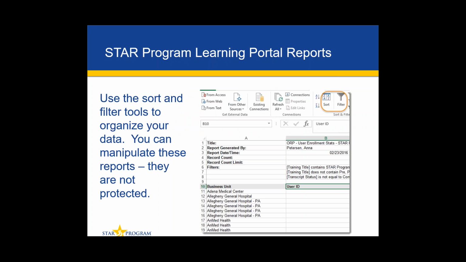And all the reports come in Excel. Initially, you have to enable editing because they come in so that you can't edit right away. But there's that big yellow bar at the top, just like everything else that we run in Excel.